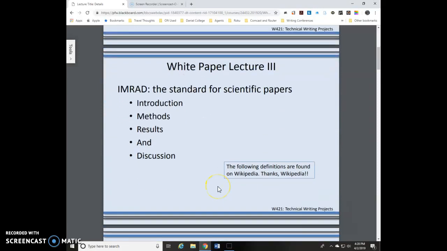So the first thing we want to talk about is what we call IMRAD, I-M-R-A-D. This is kind of a standard for scientific papers. You'll see it all over the place. You'll see it in publications from IEEE, in academic journals, in scientific fields, and at NASA. So this is an acronym that you'll see frequently, or at least you should follow frequently.